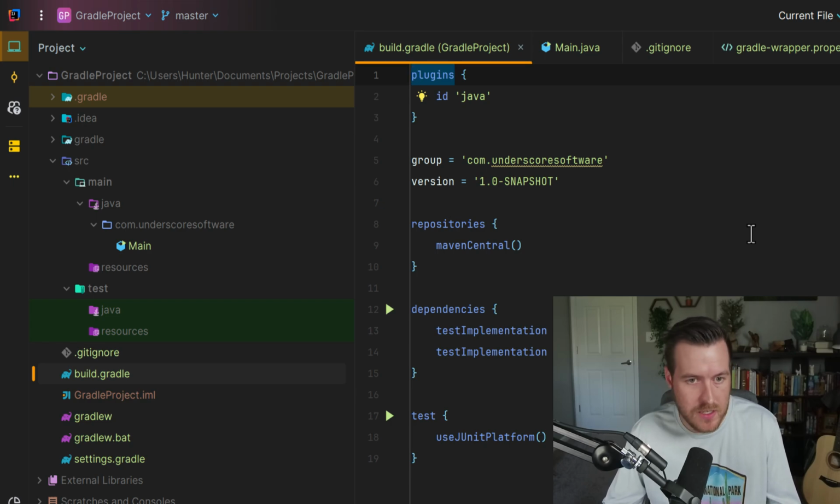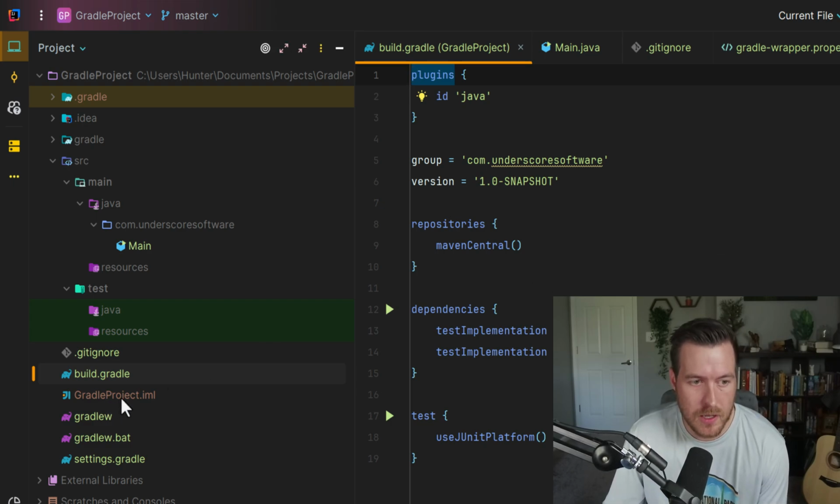So we could add build tasks, we could add test tasks, we could add an application task, we can add anything here. Inside of Gradle project.iml, this is just an IntelliJ specific file that defines a few things about our environment and our project itself.